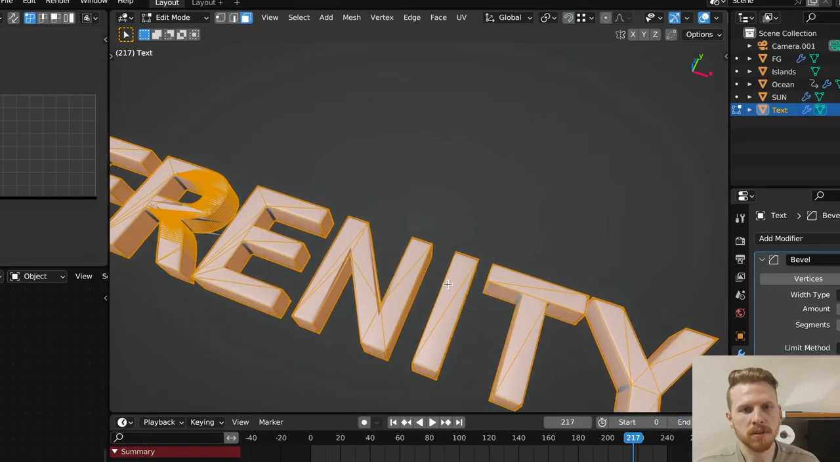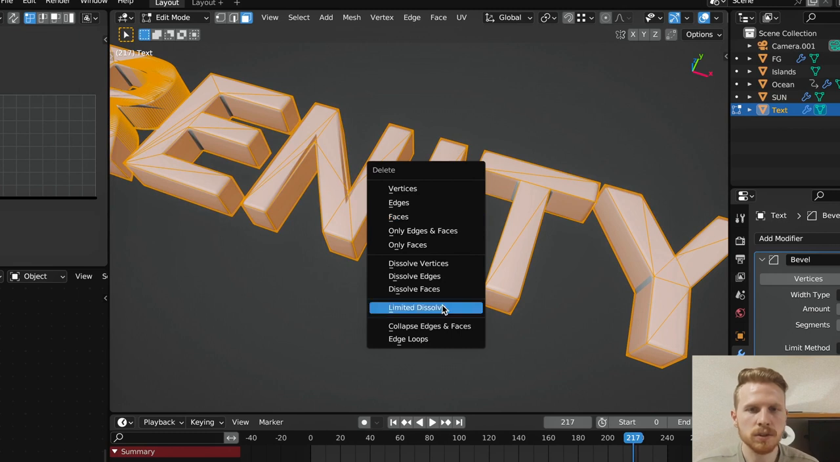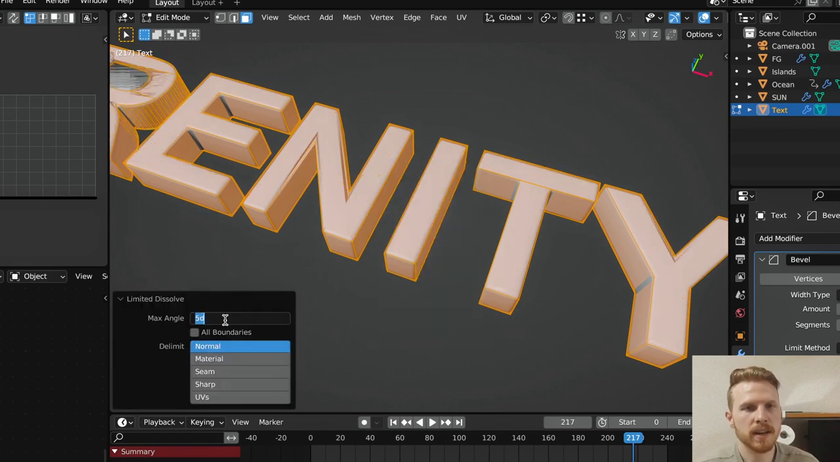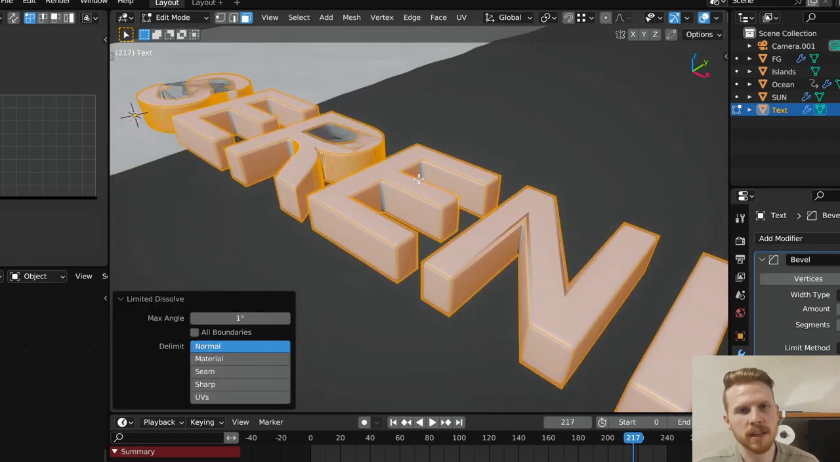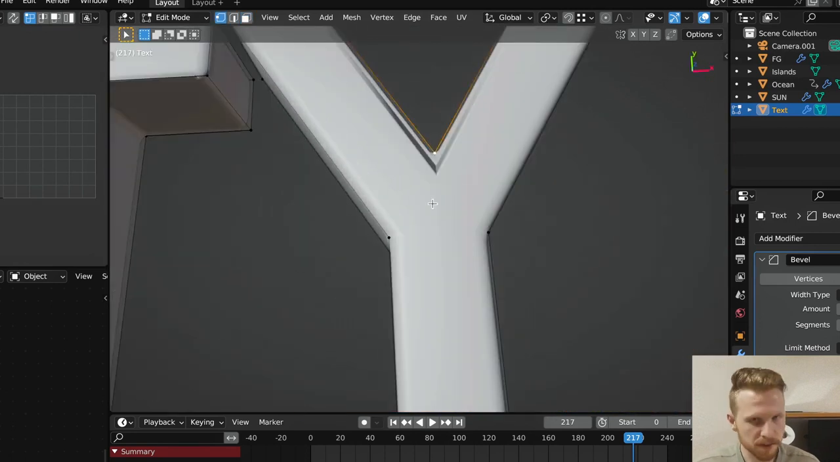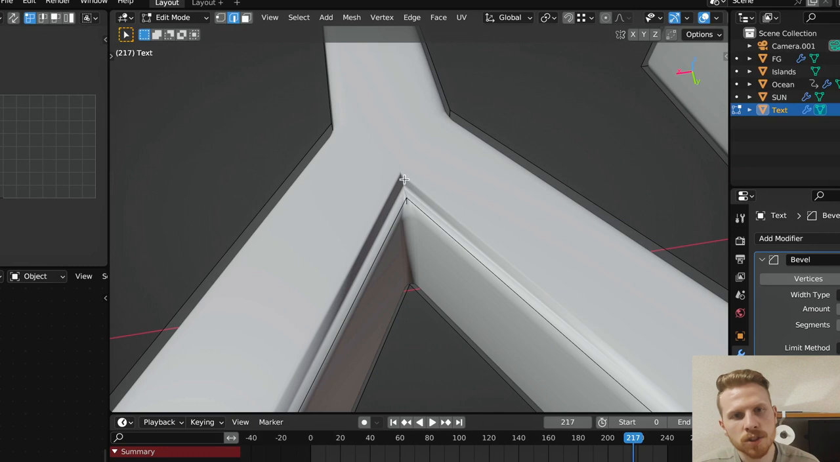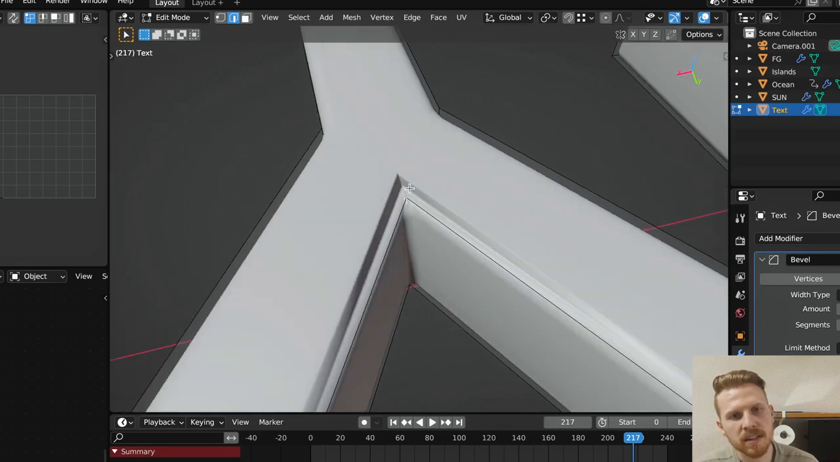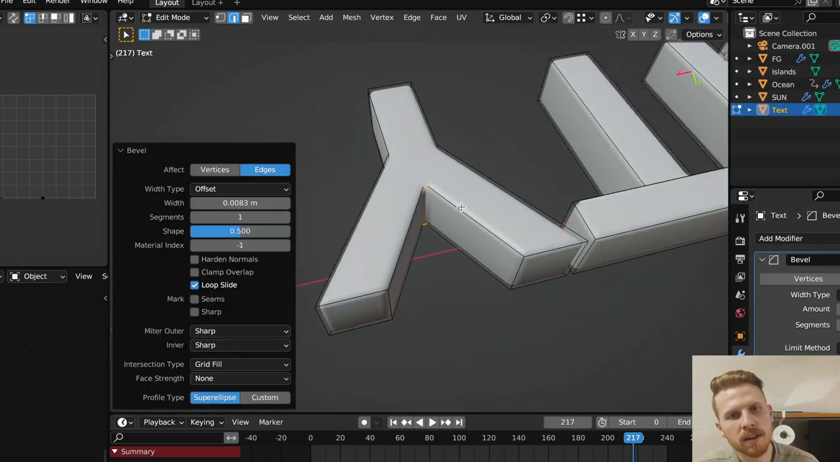And go into edit mode, select everything, click delete, and choose limited dissolve. Make sure the max angle is on 1, because then it keeps all the edges on curves. Then we can just go through and fix different artifacts. When you work with bevels, sharp corners like this often make artifacts. Adding a slight bevel here can fix that.